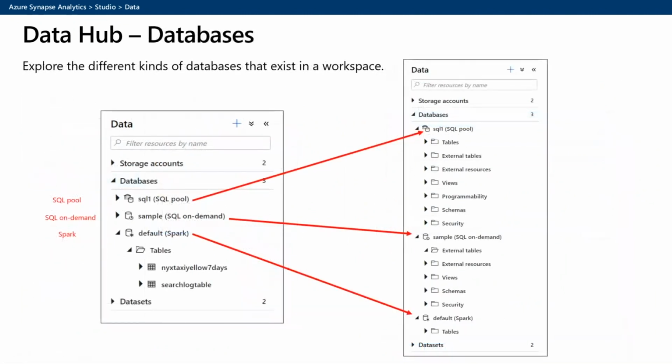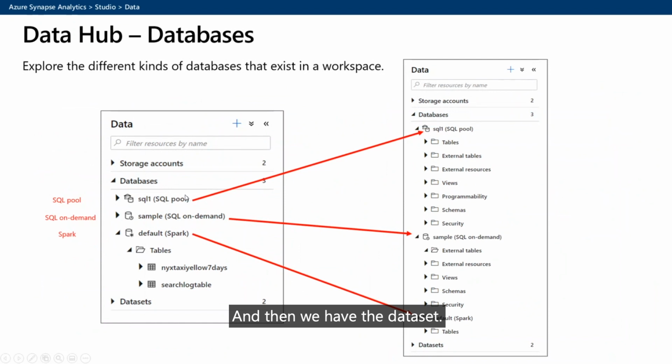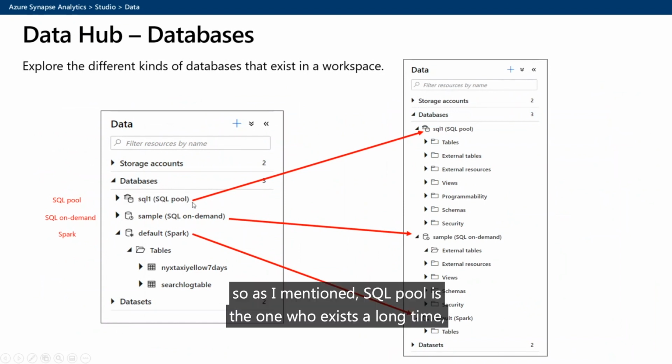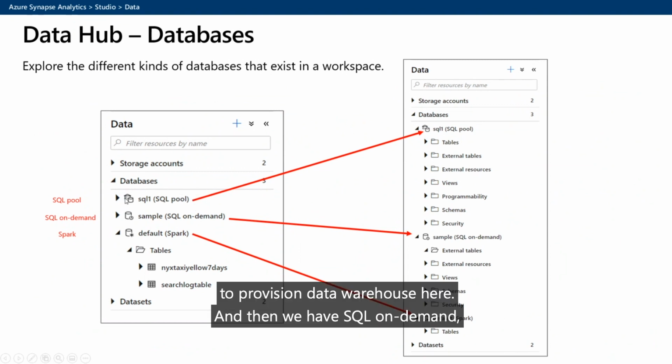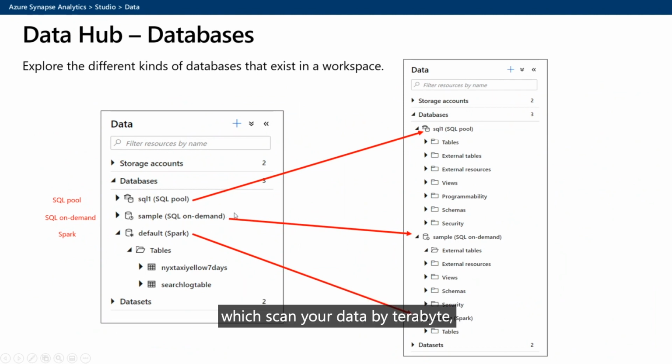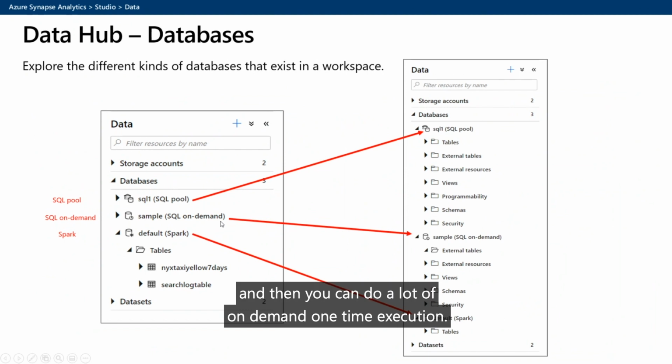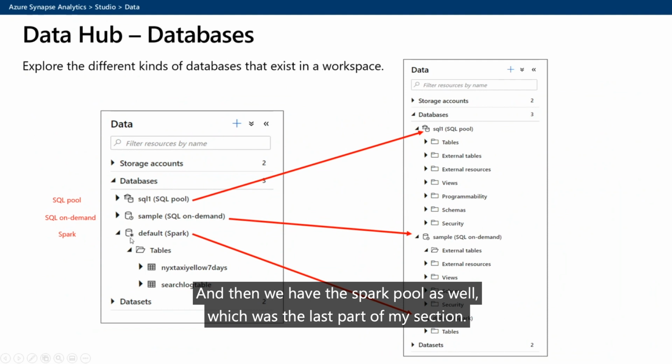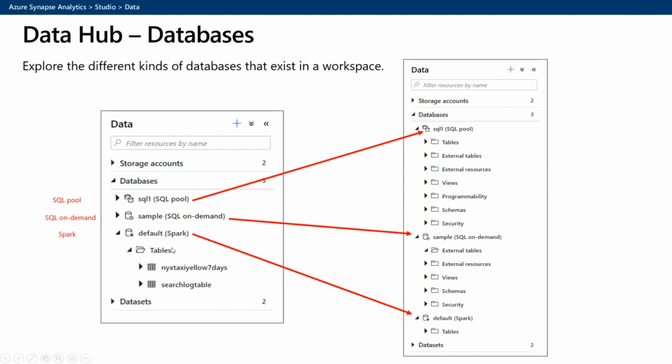And then we have the datasets. As I mentioned, SQL Pool is the one that has existed for a long time. The provisioned data warehouse is here, and then we have SQL on-demand, which scans your data by terabyte, and you can do a lot of on-demand one-time execution. And then we have the Spark Pool as well, which is the last part of my section. And then I will talk about the other.